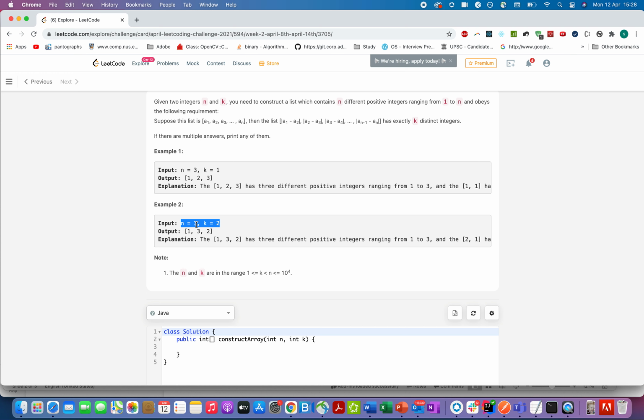So let's walk through the other example. Here we are given n equals 3 and k equals 2. So the input set is 1, 2 and 3, and we are looking for two types of differences that our answer should have. So one possible answer is 1, 3, 2, because the difference between 3 and 1 is 2 and between 3 and 2 is 1. Without much ado, let's move on to the presentation that I have created for this.